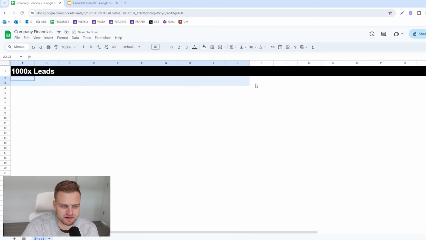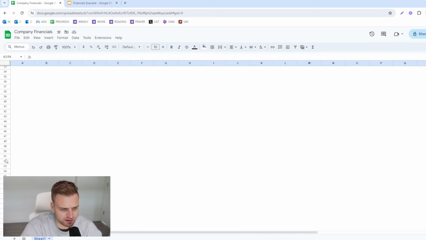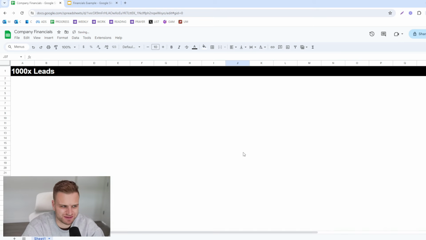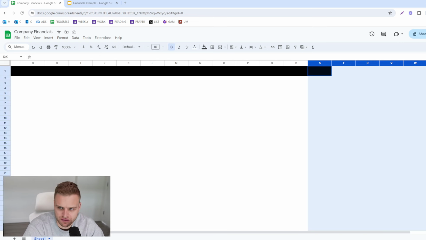The next thing I'd want to do probably, and I don't really need all of these columns, so let's just delete some of the spreadsheet. So what would I do? Probably, I don't need more than like to row R, for example.